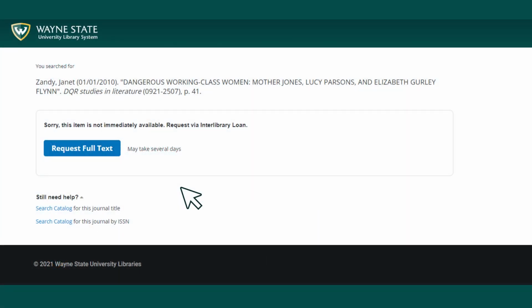While searching, you may have selected an item and landed on a page that states, "Sorry, this item is not immediately available. Request via Interlibrary Loan." Select the Request Full Text button to be taken to the ILL login page.